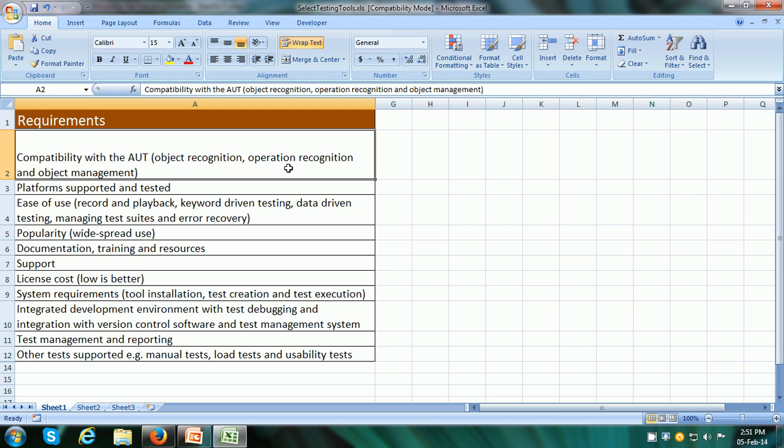So whatever it is, you have to identify the compatibility with the application under test, because if the tool is totally incompatible with your application, then you will not be able to use it at all. So this is the primary requirement.